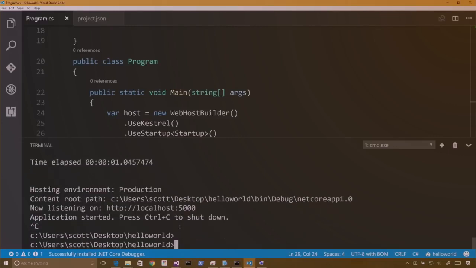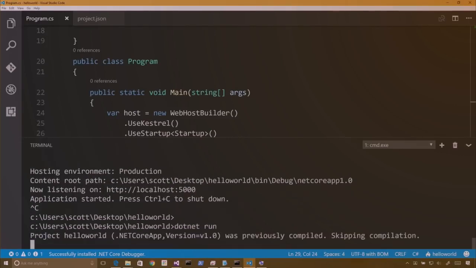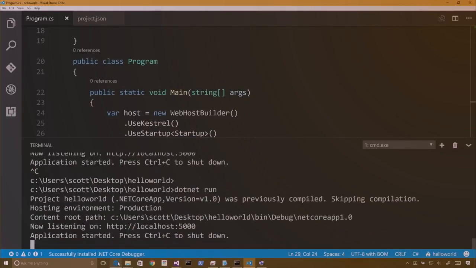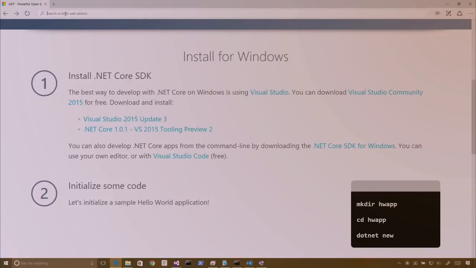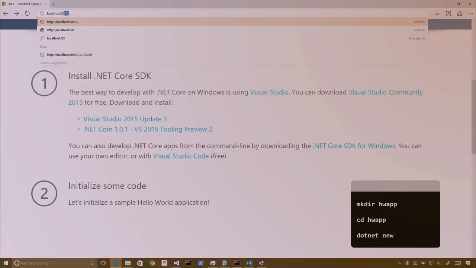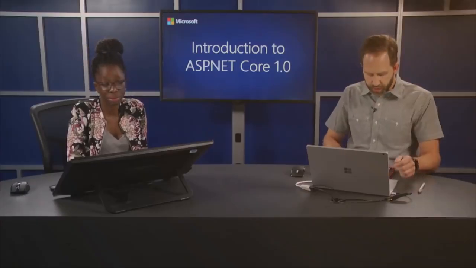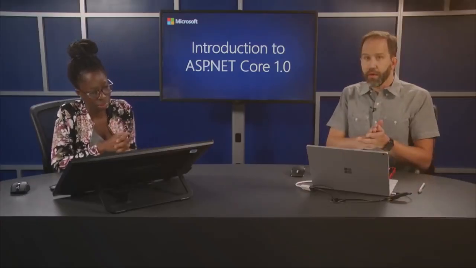Let's go to the, oops, I just hit Control-C and shut it down. There we go. Let's go and look at that and see if it works. Localhost 5000. There you go. Pretty sweet. Hello world on the web.